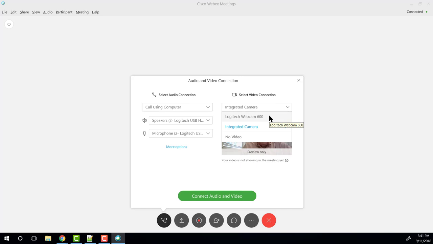So select video connection. I have an external webcam, integrated camera. That's my laptop camera. So I'm going to use my laptop camera, and you can see my face there. That's working. Right now, it's not going out anywhere. It says preview only. So your video is not showing in the meeting yet.